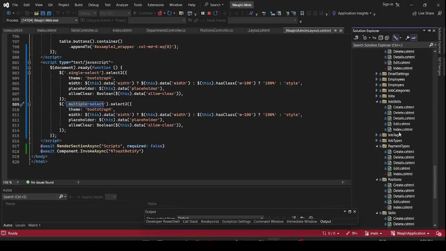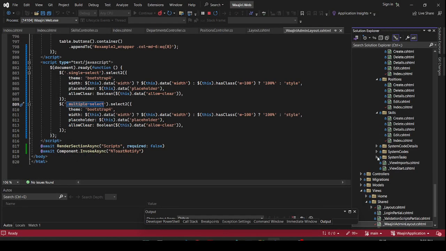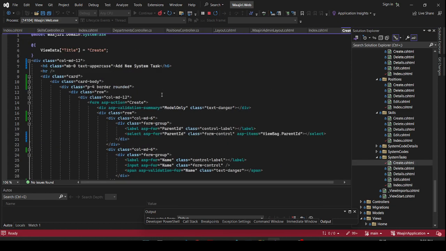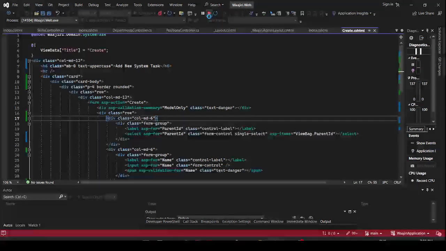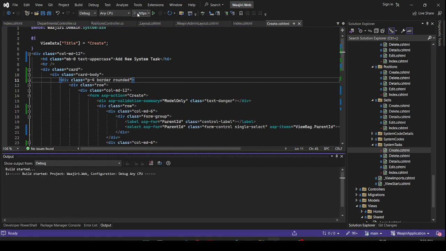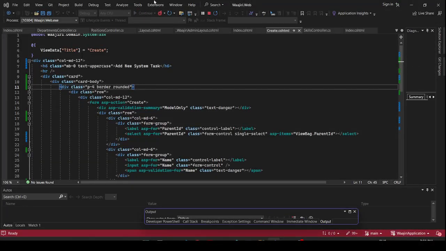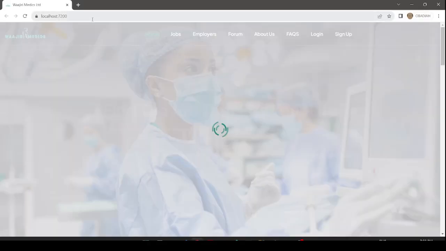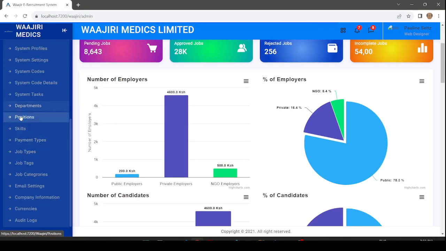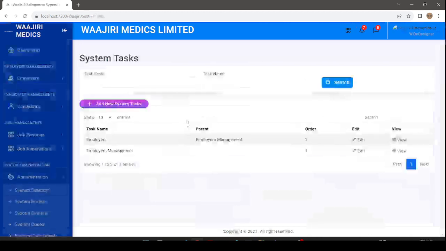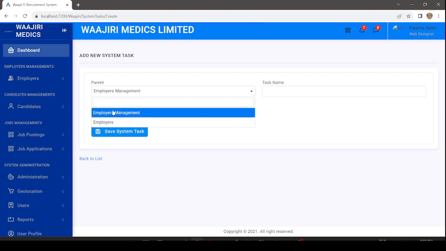If I come to my system tasks on my code and create, I'll just have a parent, and I'll add another class called single select. That will configure select 2 on my app, and I'll be able to do searching. If I just launch my app, then come to administration, then system tasks, and create new, you can see I'm able to search now.